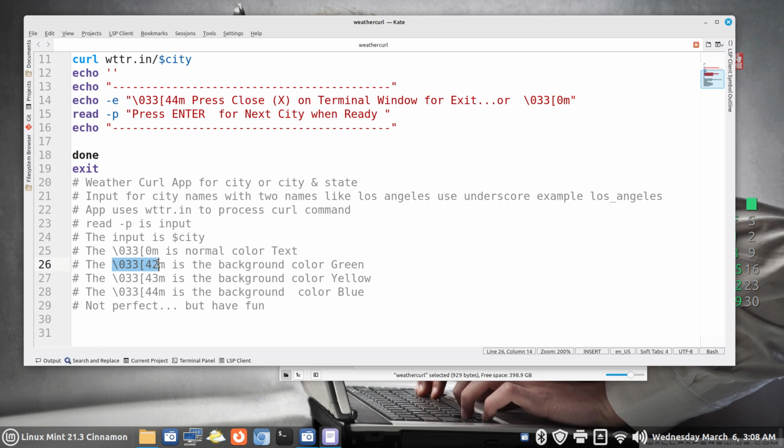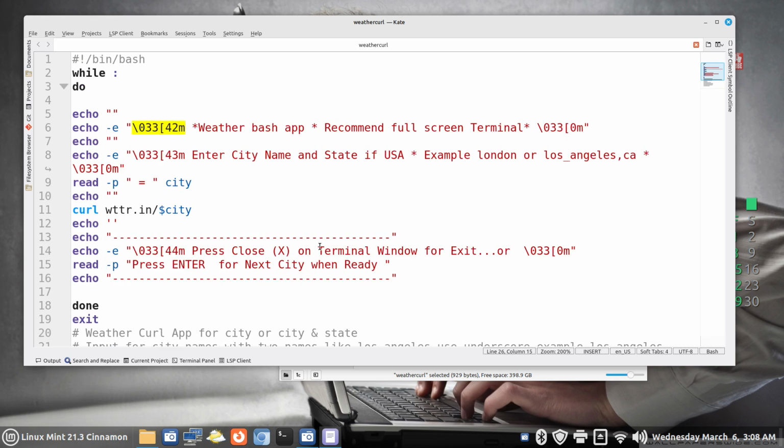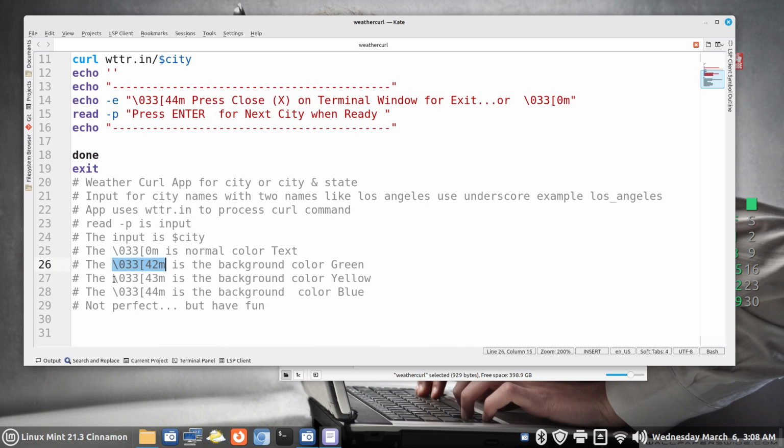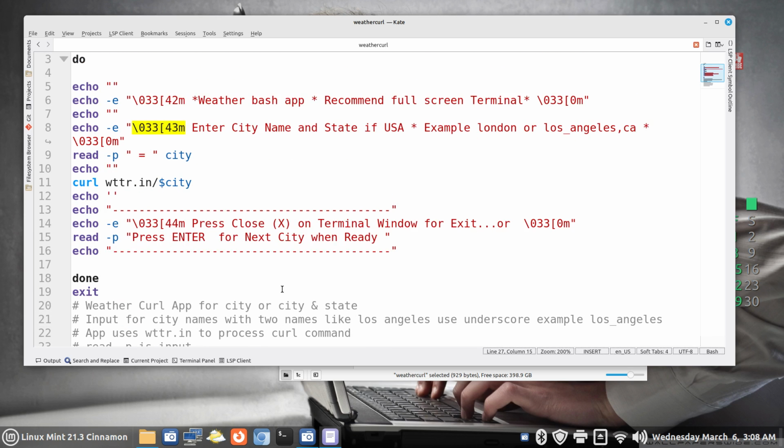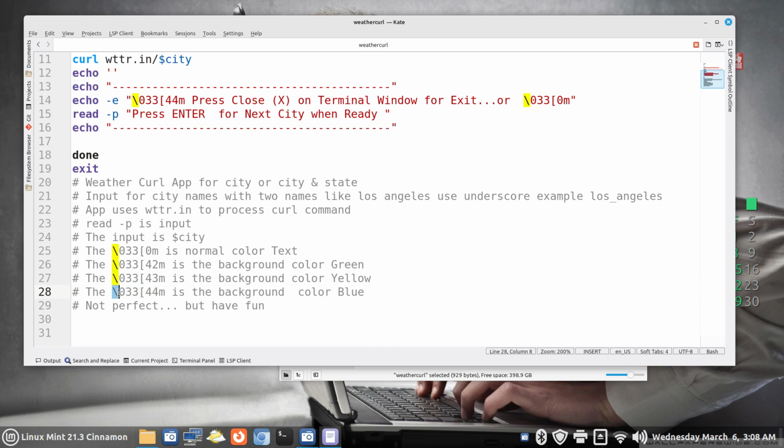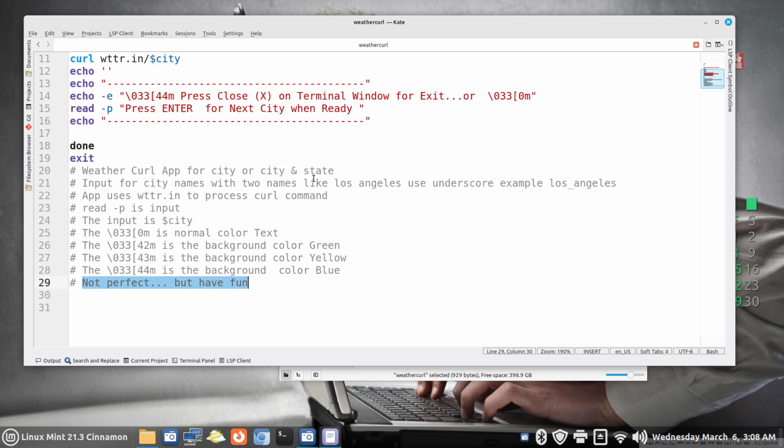The 42M is highlighted green in one place. The color yellow is 43M, and it's only in that line. And the last one is blue, which is in this line only. Not perfect, but have fun. So that's the script in a nutshell.